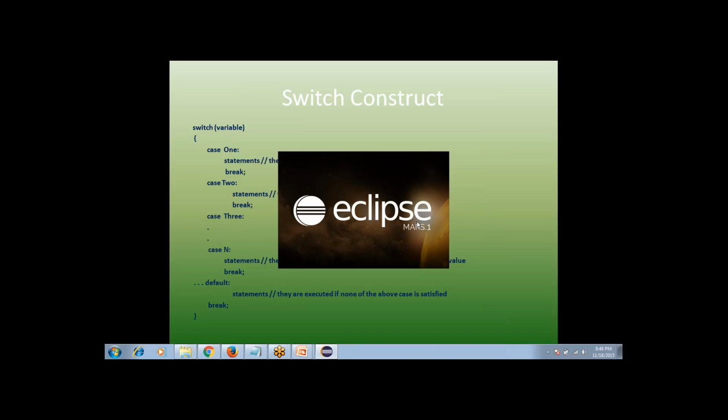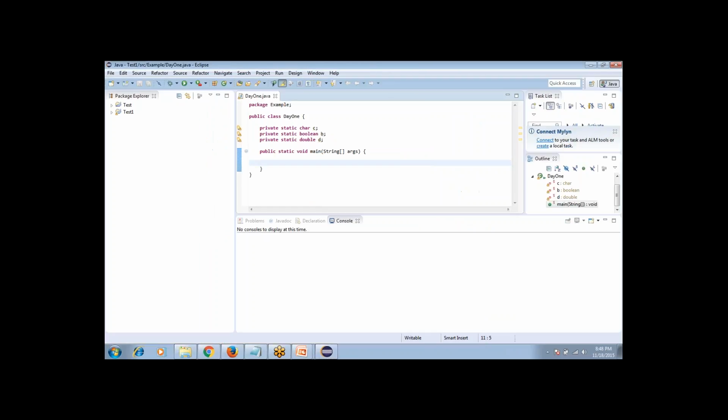So far, any question regarding data type, size, categories, primitive, non-primitive, or simple switch case, or I mean the if conditions?